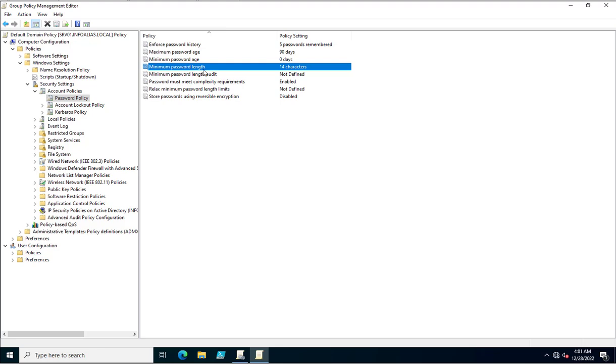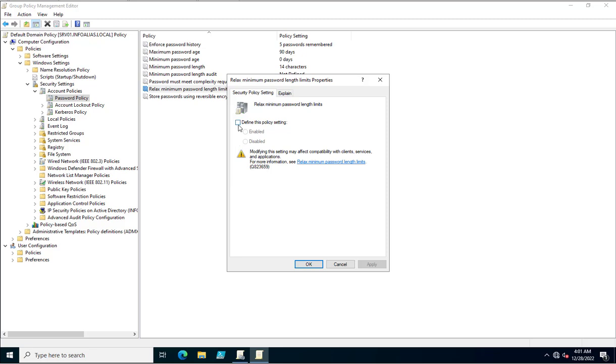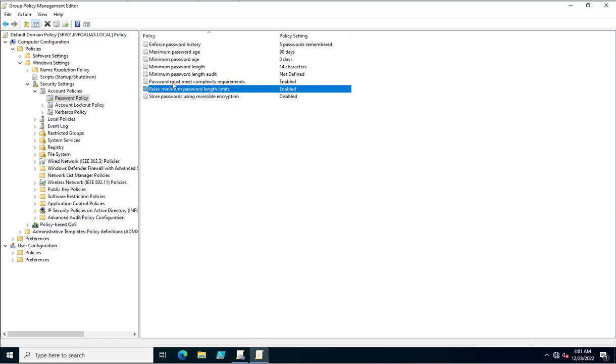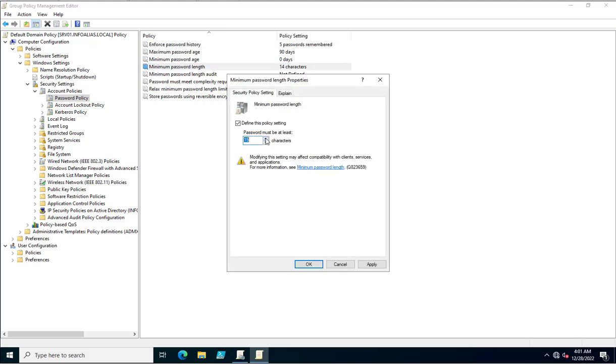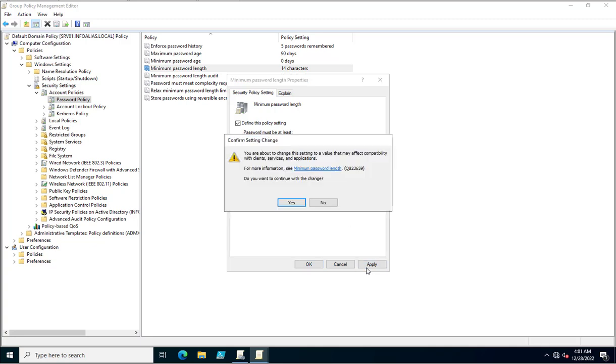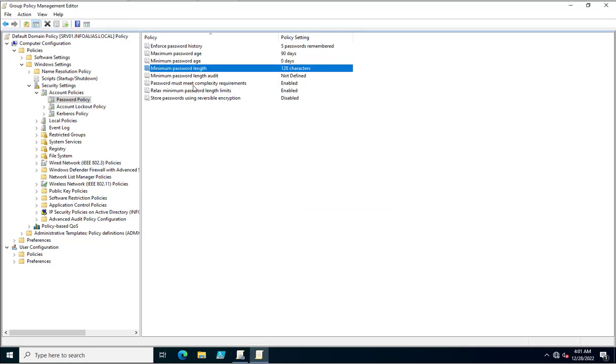Now I want to apply more than 14 characters. So what we need to do is configure the Relax minimum password length limits. This setting allows you to apply more than 14 characters for your organization. Now I will go to Minimum password length, and I'm applying 15. So I can now use up to 128 characters for my organization. Now users need to use a minimum of 128 characters while changing their user account password.